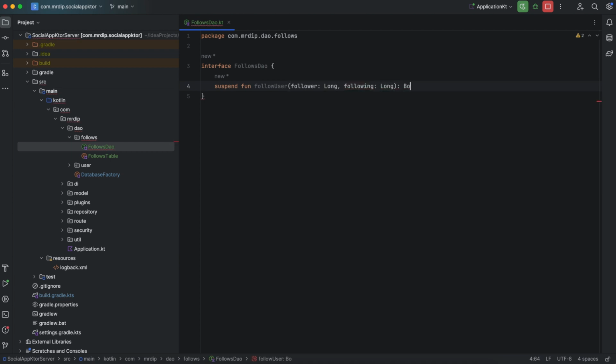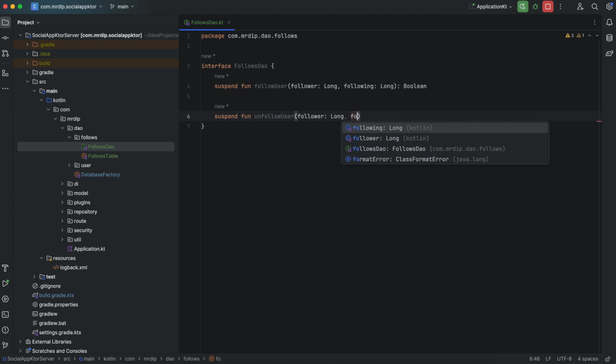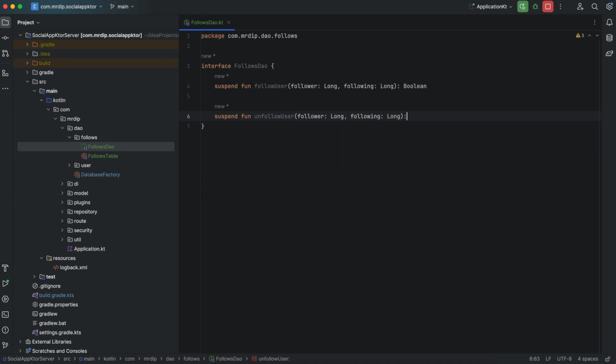This returns a boolean to notify the caller if the follow action was successful or not. The second method is to unfollow a user. We're going to take the follower as well as the following, and it returns a boolean as well. The third method is to get the list of followers ID.